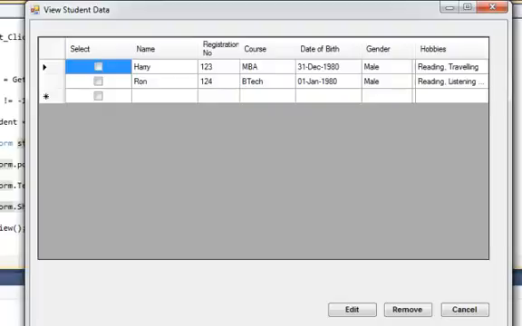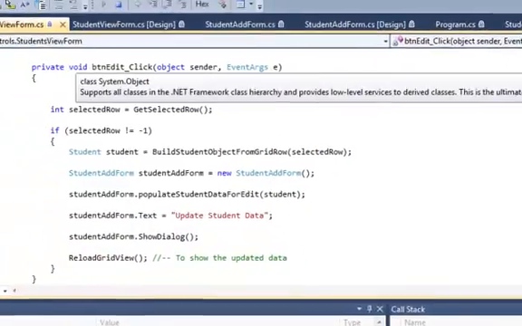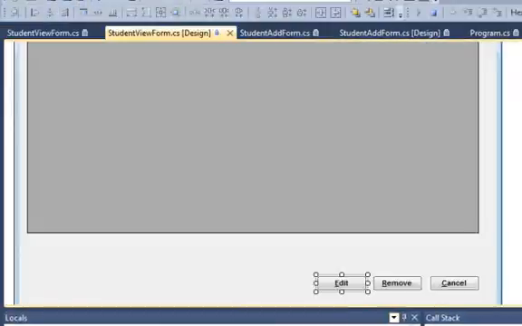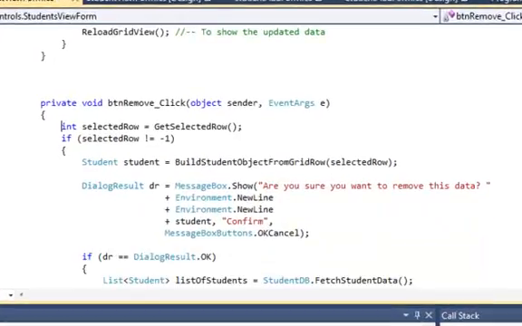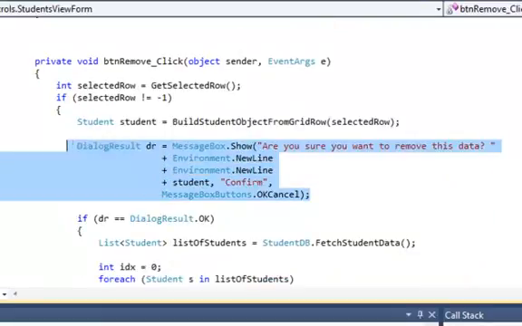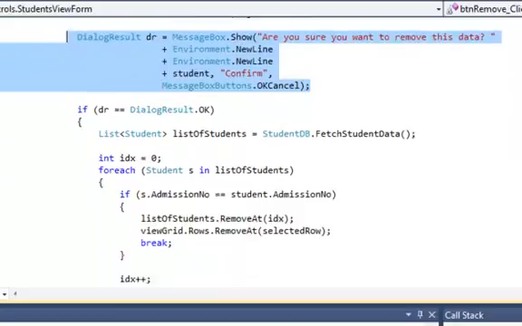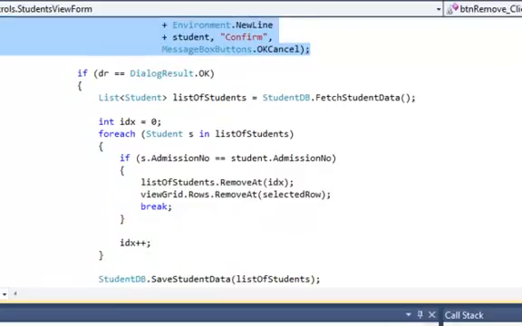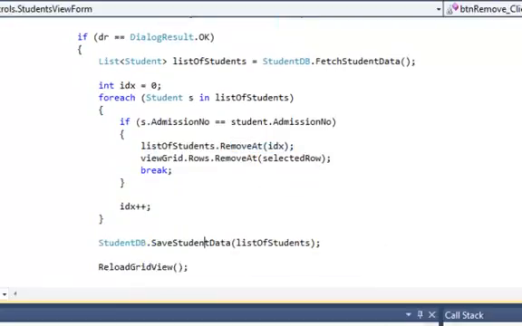Similarly, when you want to do a remove, you select the particular row and do a remove from here. For the remove button functionality, we ask the user, are you sure you want to remove this data? We ask for a confirmation, and the user says okay. We remove that user from the list of students and persist it back using the save student data method. This is a very trivial implementation on the database. Let's not focus on it for now. Our focus is on understanding how to program using controls.